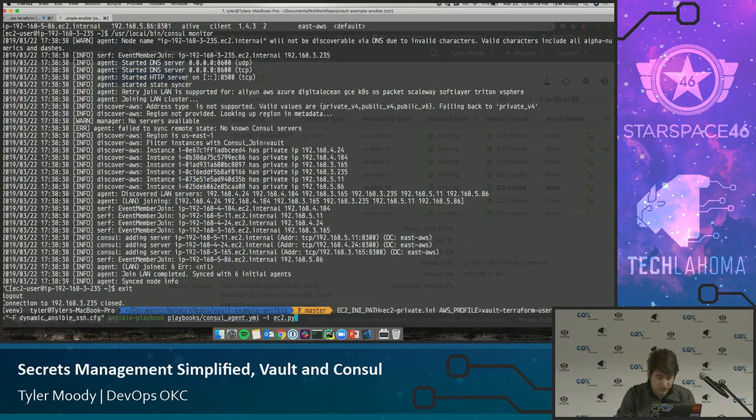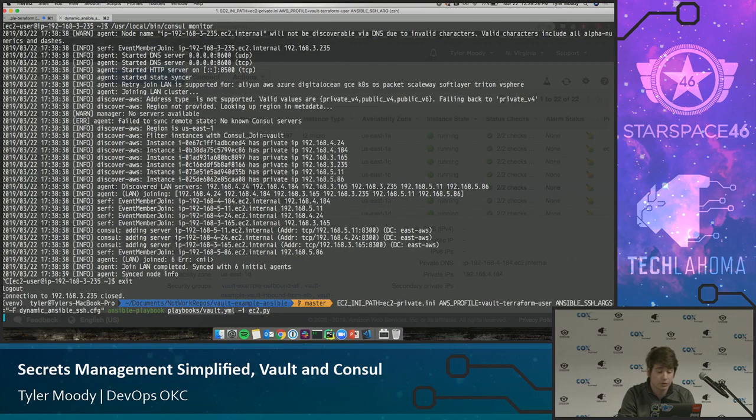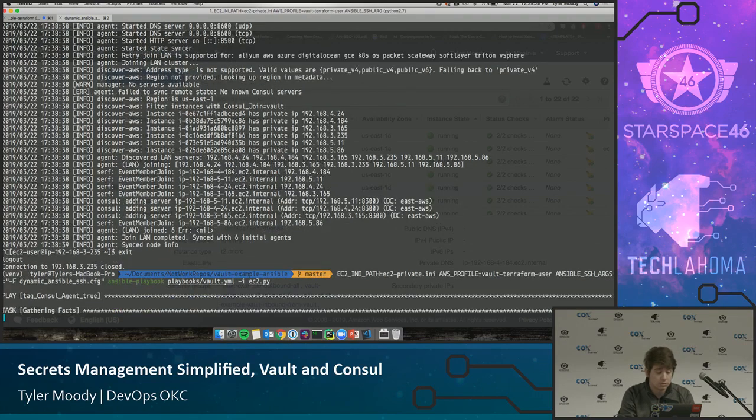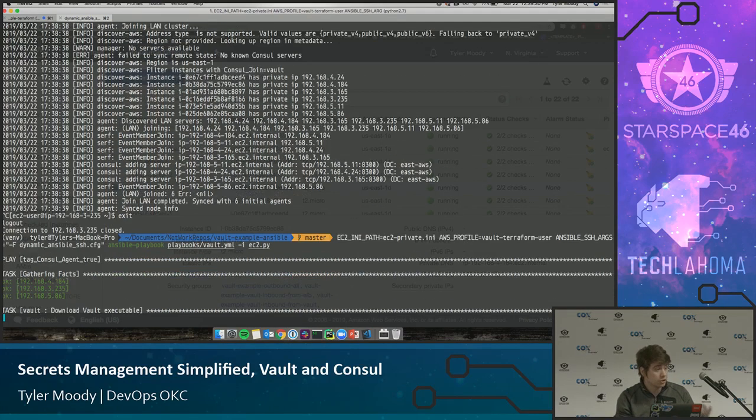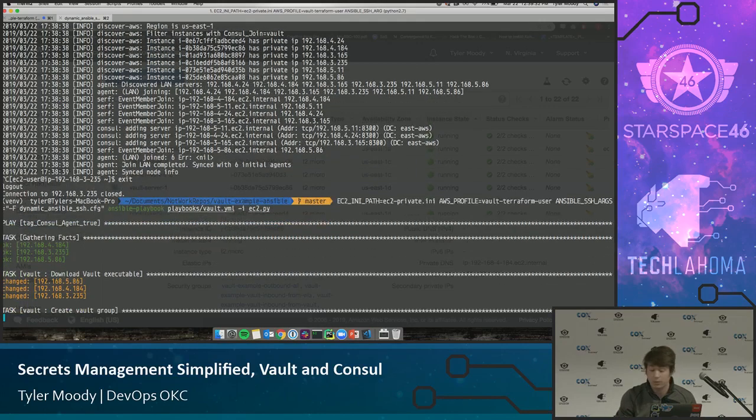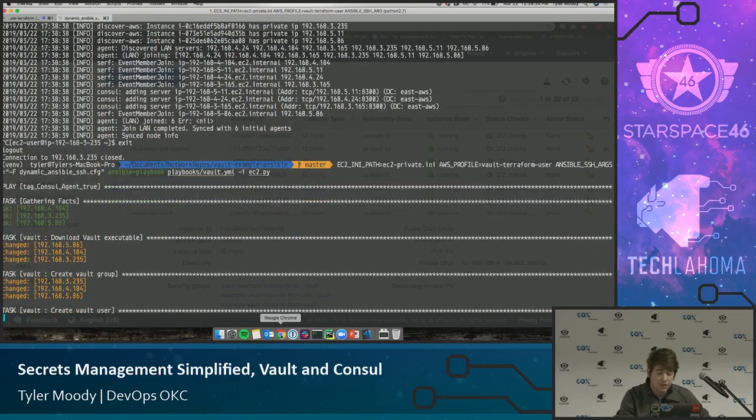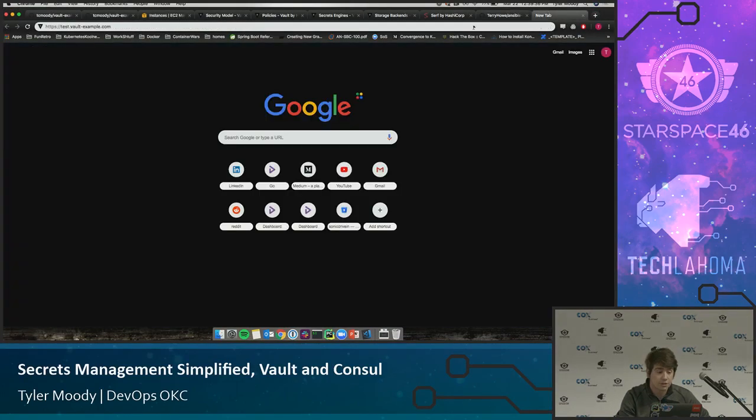Okay, and now since I did that fancy magic with the tagging, I don't even have to establish new Ansible configs, and I can just go stand my Vault boxes up. So this is going out to those Vault servers that we just configured the agents on, and it's going to set up Vault. And then if we watch here, this should stand up in a second.